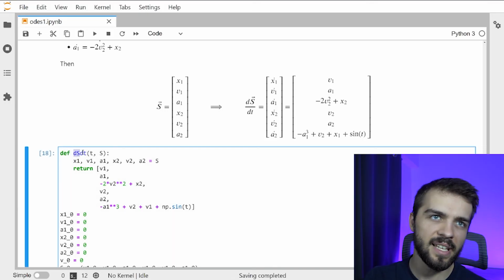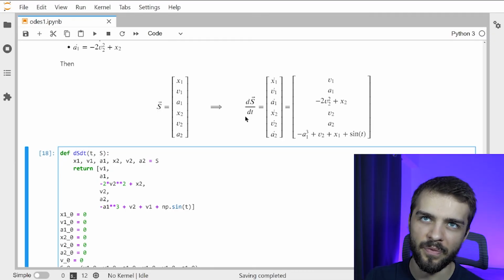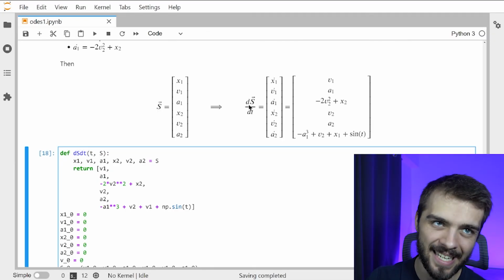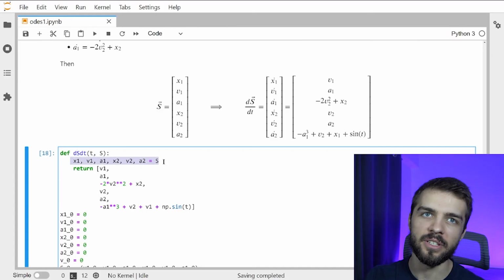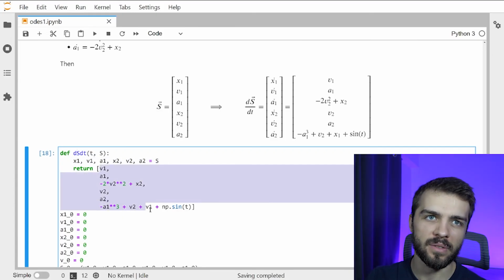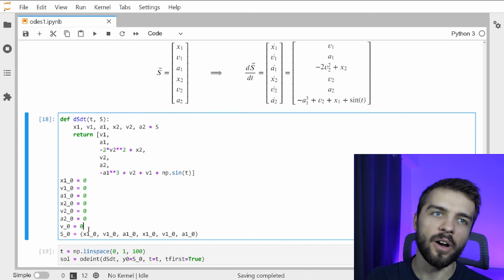So my ds dt, like before, is a function that takes in s and t. So I define ds dt, it takes in s and t. S is just all these quantities here, x1, v1, a1, x2, v2, a2, and it returns the derivatives, listed exactly like I have them in this column vector here. I specify all the initial conditions.